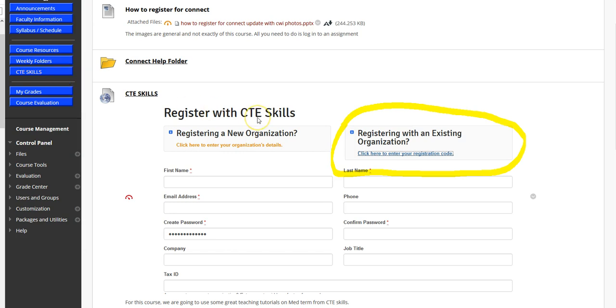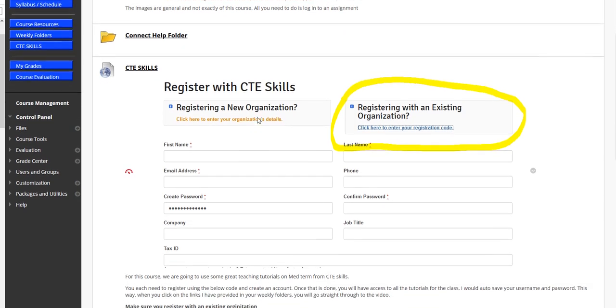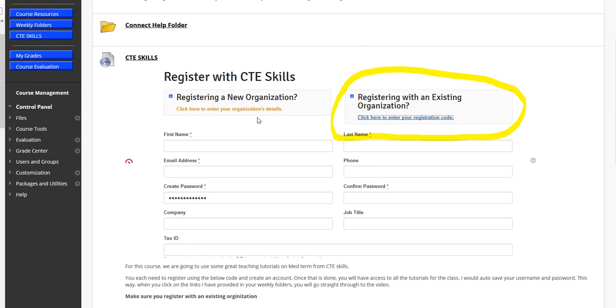But this is very, very important. I cannot stress enough, because at least 15 students mess this up every semester, and it takes about 2 to 3 weeks to fix it. You have to register for CTE Skills correctly. They will charge you, but I already bought your account, okay?